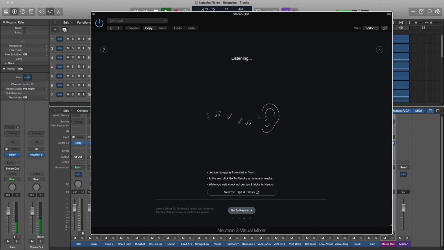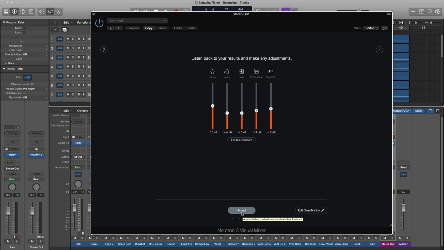All right, so now the song is finishing up. Just gonna let it ride through. All right, so let's go ahead and hit stop over there. We're gonna go to results. We're gonna go back to the beginning and see what Neutron 3 did to our mix.